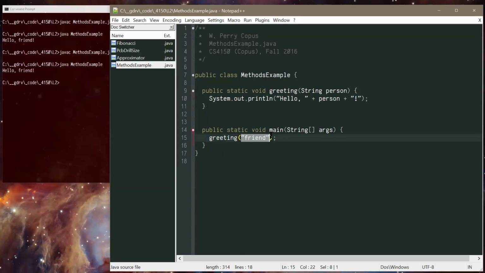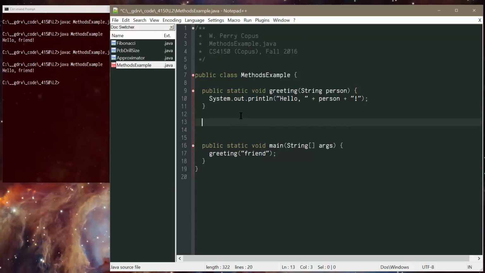So whatever we send here will be called by the name person, and wherever I use it in the code, you see that's a variable that's local to this method. Let's go ahead and make another one. Let's do something a little bit different. How about something more math related? What do you say about the area of a circle? We'll do it this way.